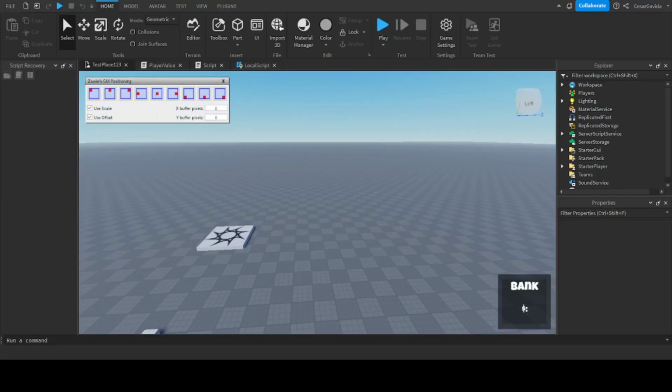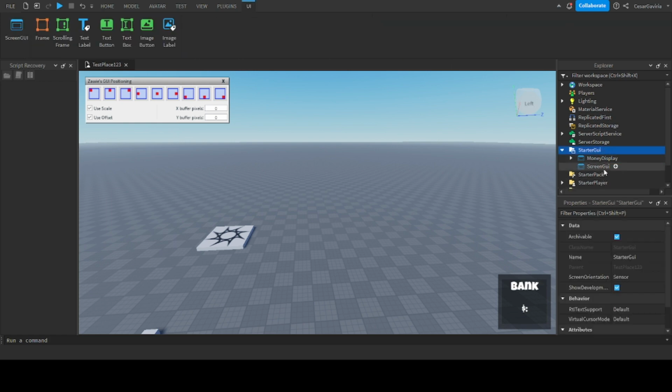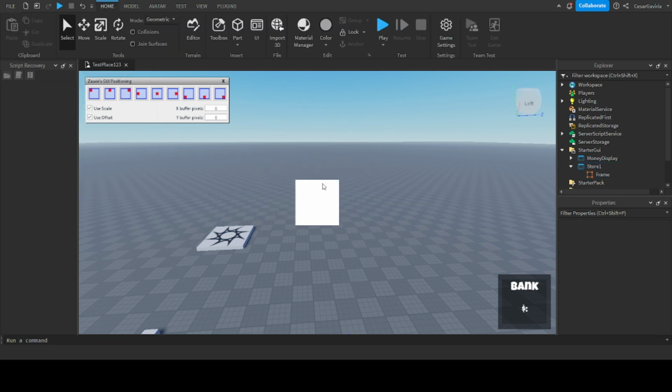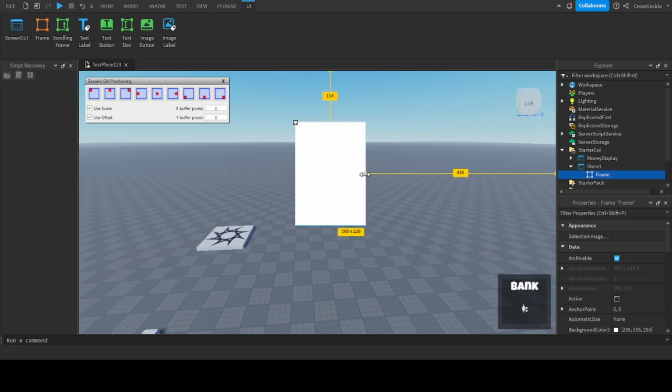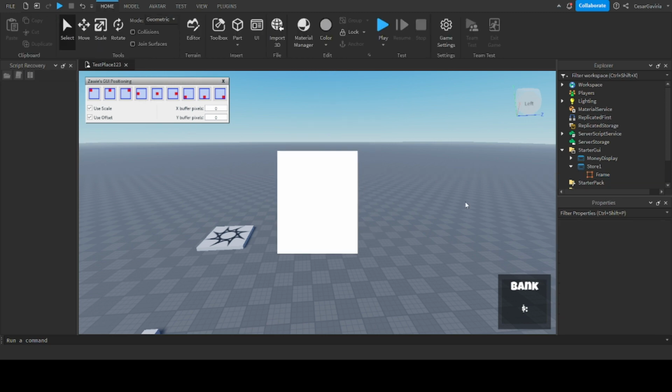So the first thing that we want to do when we're in Studio is make sure that we have everything closed and ready to start work. We're going to start by creating a screen GUI, and we're going to rename this to store1. You can name it whatever you want, it does not matter. Then we're going to create a frame inside of that screen GUI, resize it so it's a nice size on our screen, and center it up.